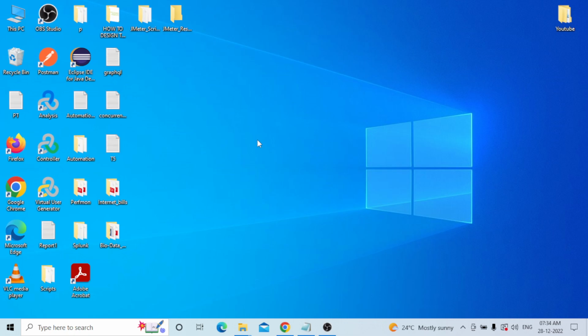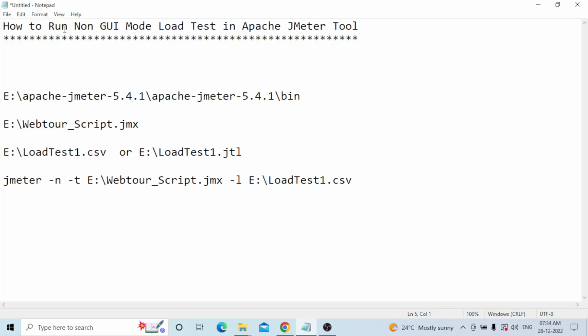Today our topic is how to run a non-GUI mode load test in the Apache JMeter tool. Otherwise, you can say you need to run the load test in CMD. CMD means command prompt. How you need to run the load test from the command prompt.